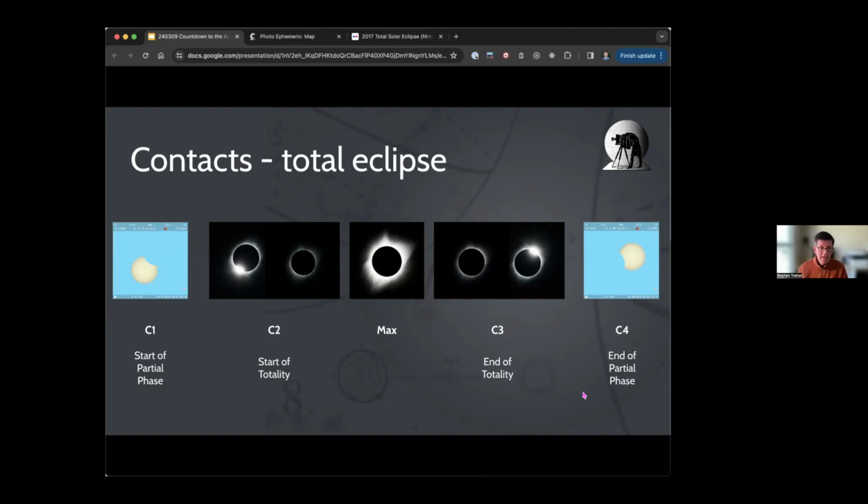If you're outside the central path, all you will ever see is the partial phases of the eclipse. And in the middle there, I've shown something called maximum eclipse, and that's when we are in the deepest part of the shadow of the moon. So the sun is centered behind the moon, if you will. And photographically, that's a somewhat important moment to know about.